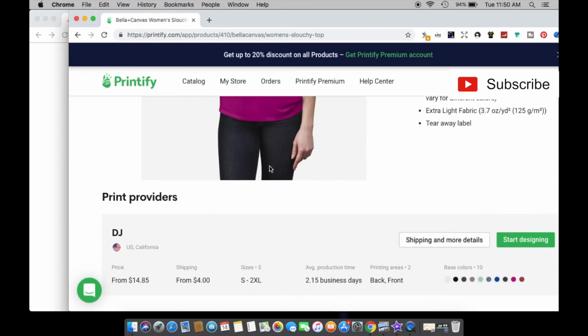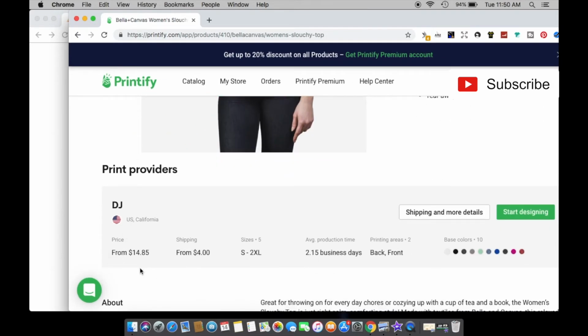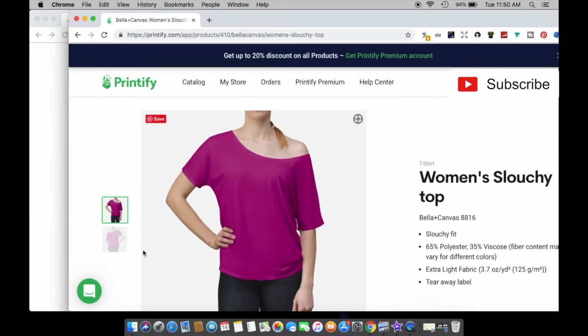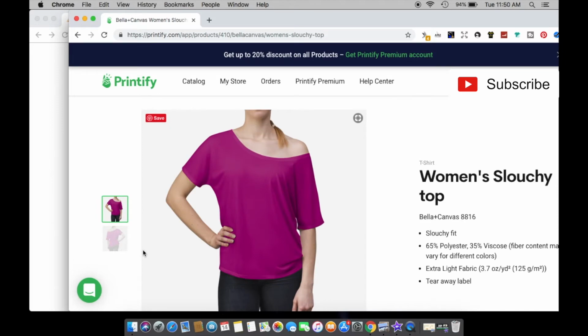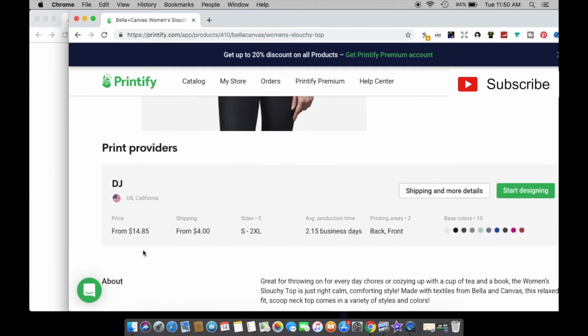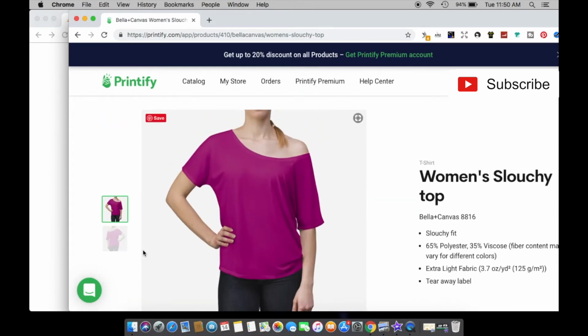So this particular slouchy top is available via Dream Junction at $14.85 a shirt, which isn't bad. And I think I sell these at like $22. So that's an $8-9 royalty. That's where I'm trying to get in general, not just with my Etsy store, but for those of you in the merch community as well. That's on Merch by Amazon.